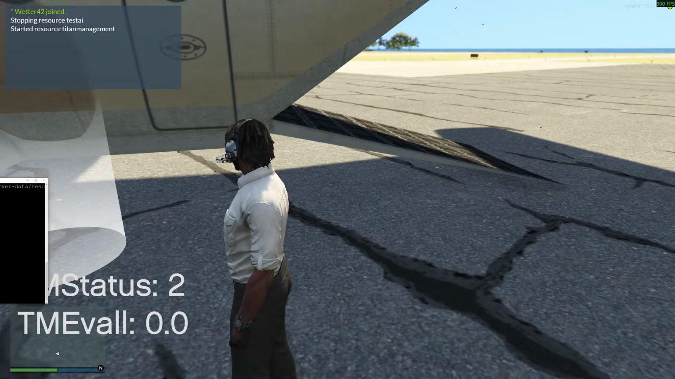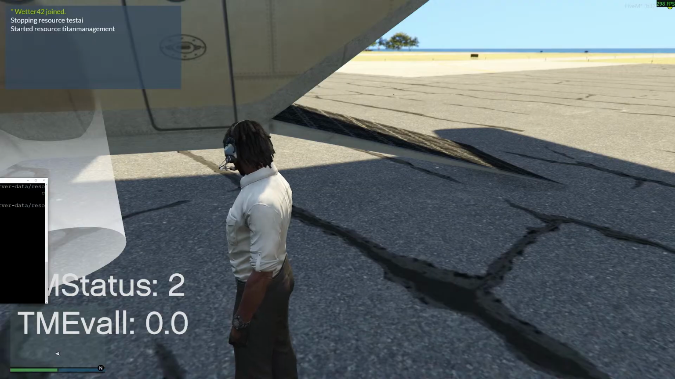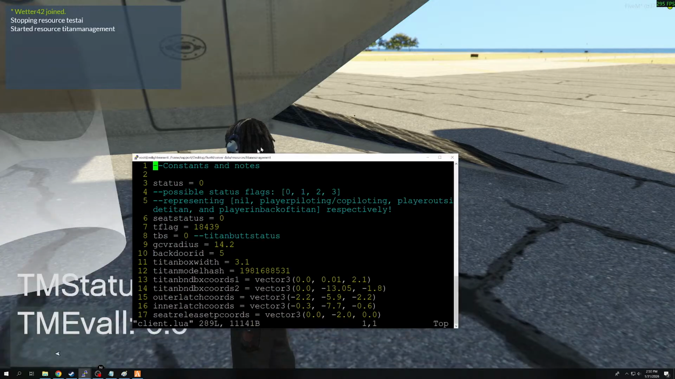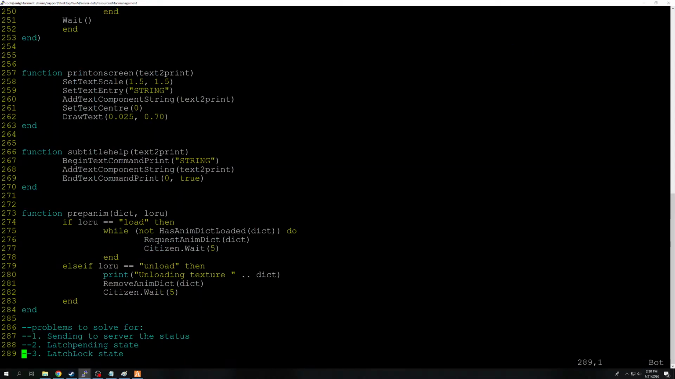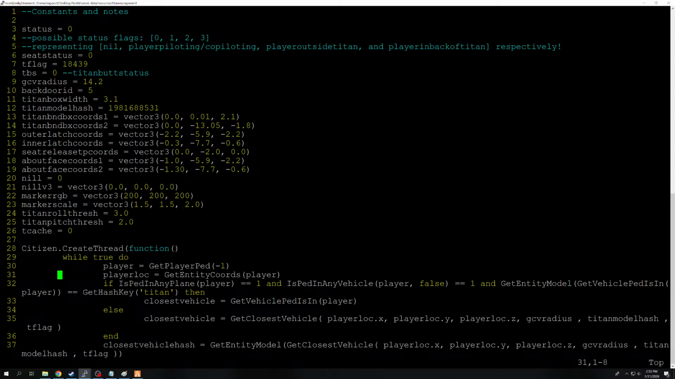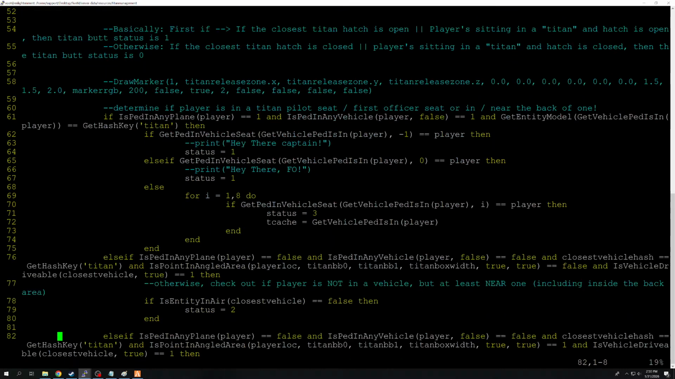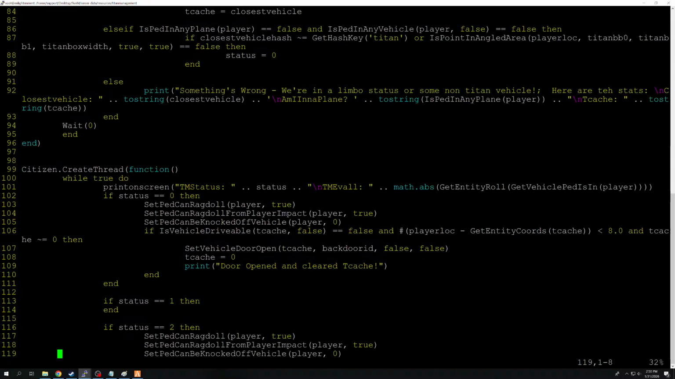All right, so we're going to go into client.lua. I'm going to pull up the code really quickly just so you guys can get an idea of what it looks like in its current state. As it stands, it's basically broken into three parts. Those parts are made to measure what state the player is in. I call it the status key here, but basically it figures out if the player is inside of the Titan in the passenger or the pilot seat.